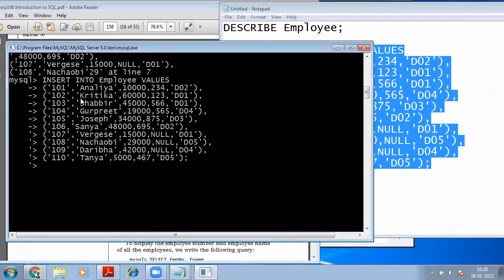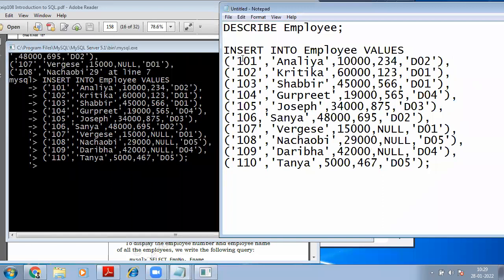Again, somewhere some problem maybe. Let me check it. 101 Analia, this 10. Maybe some quotation problem is here. 103 Sabir, then 105 Gurpreet, then 105 Joseph, 106. Here I have not given the comma. I have not given the quotation. Let me check others. Sania, 107, 108, 109, 1010. Okay. Now I am copying the same command.